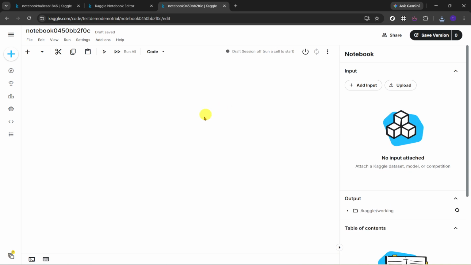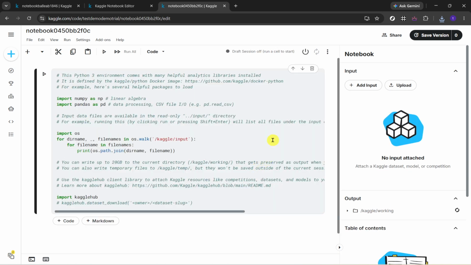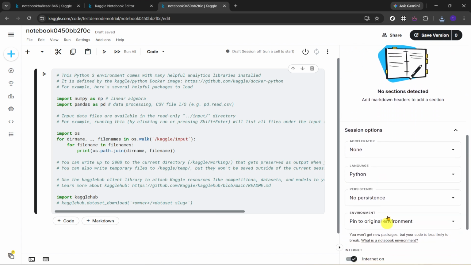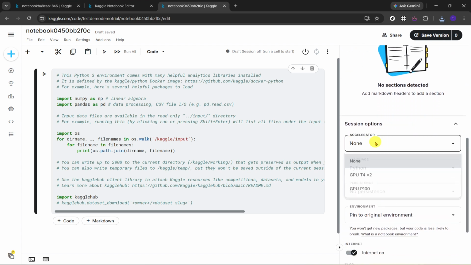After the notebook opens, move your attention to the lower right corner of the screen and click Session Options. This section controls the runtime environment for your notebook, including the hardware resources available for your session. In the Session Options panel, scroll down until you find the setting labeled Accelerator. This is the option that lets you choose whether your notebook uses standard processing or specialized hardware. If you don't see it immediately, just continue scrolling slowly until it appears.